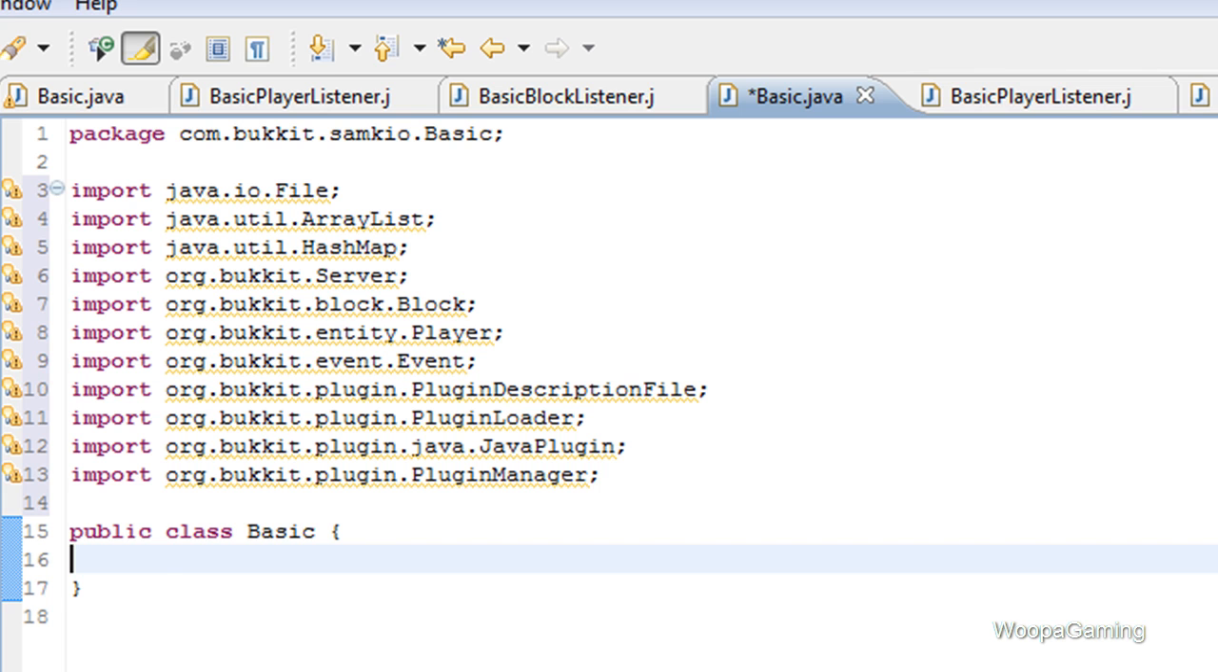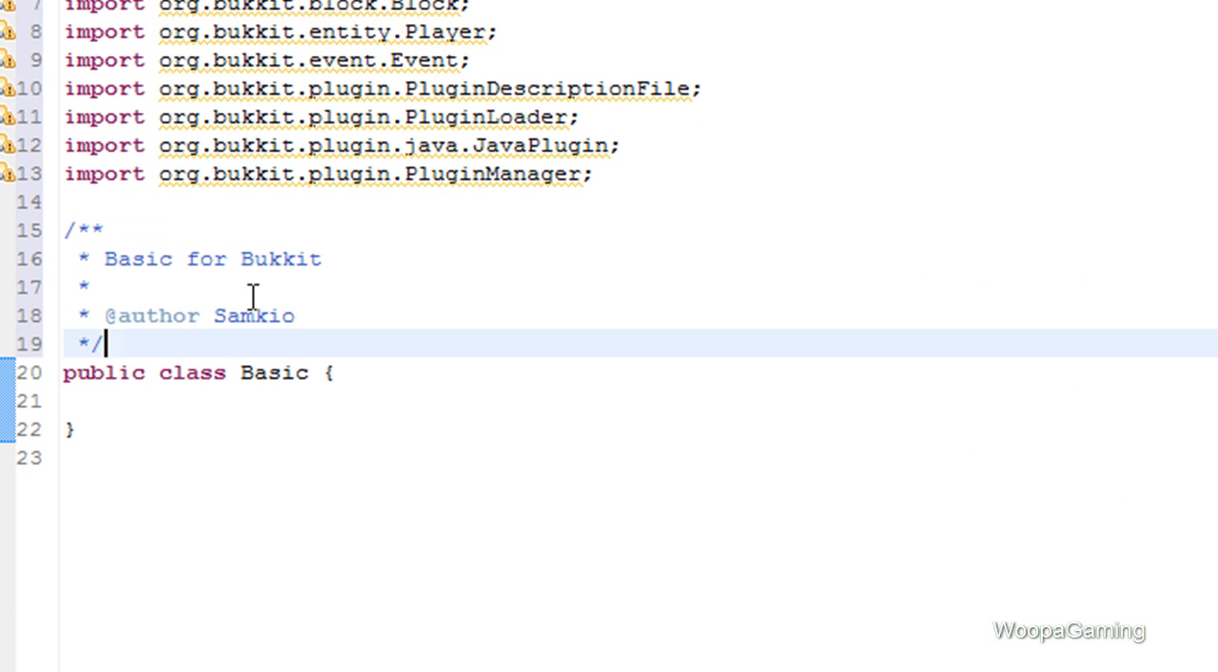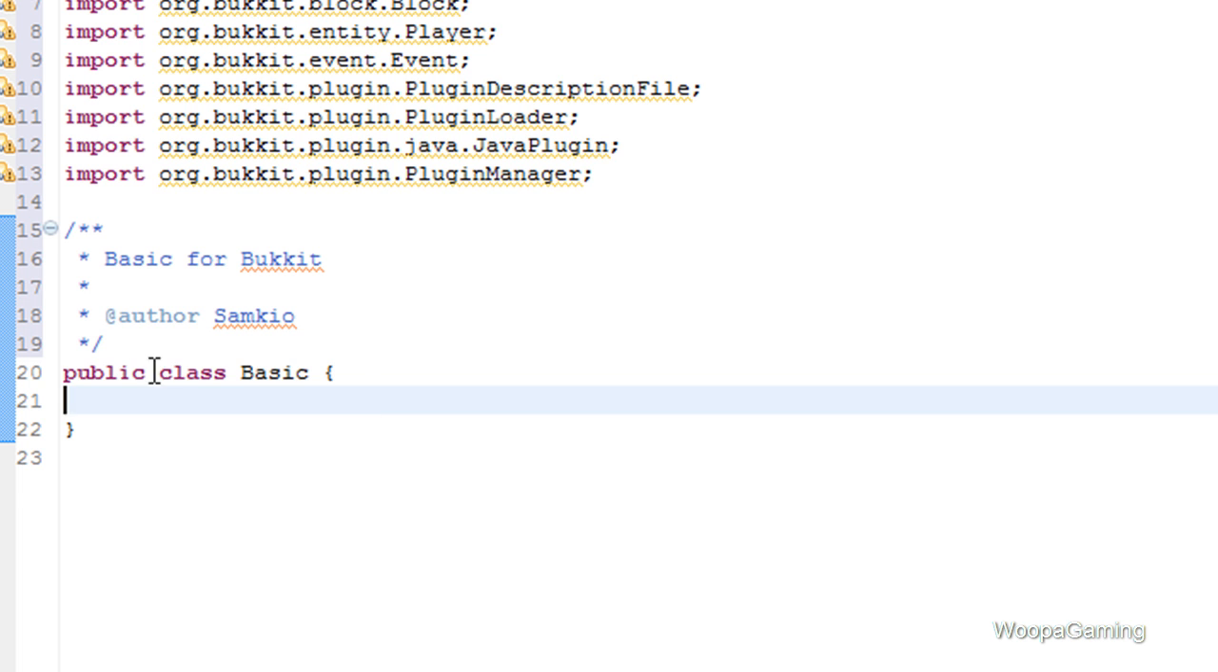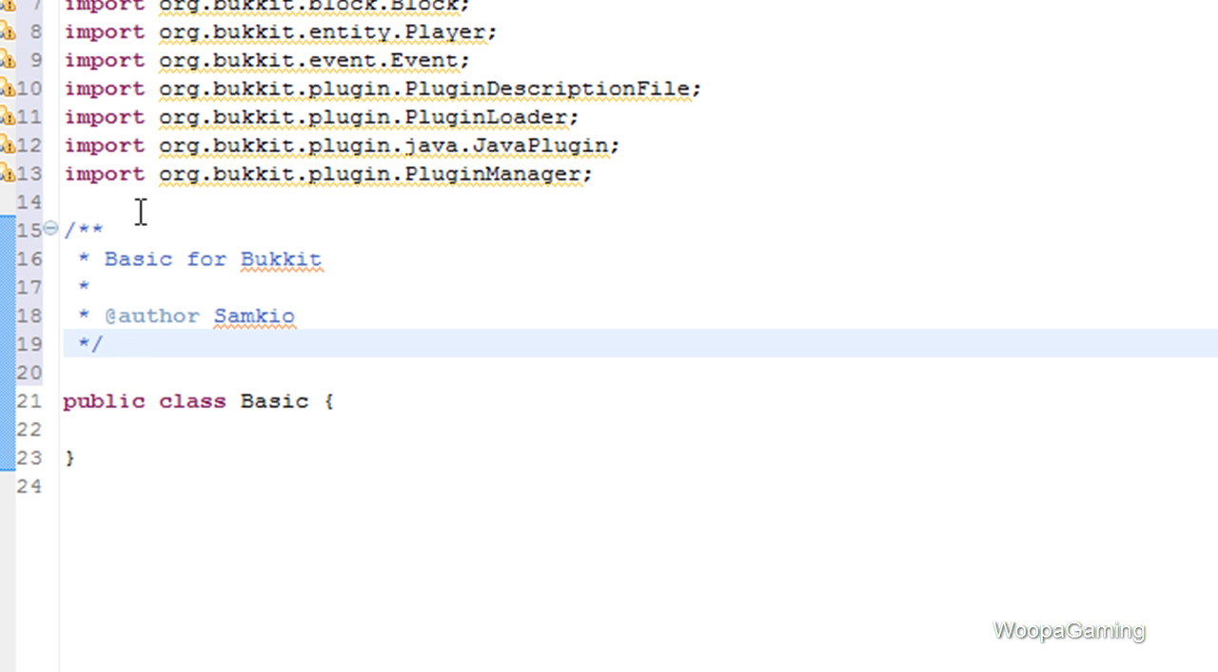Just for the purposes of this, we're going to add this little bit, which is just a comment. These tags mean a comment, and it won't be read by Java, but it's just there when using the source.